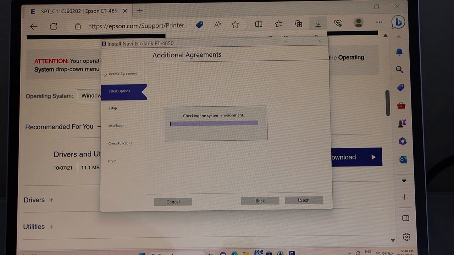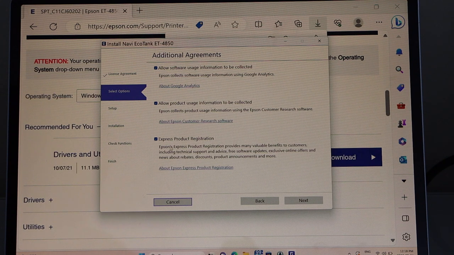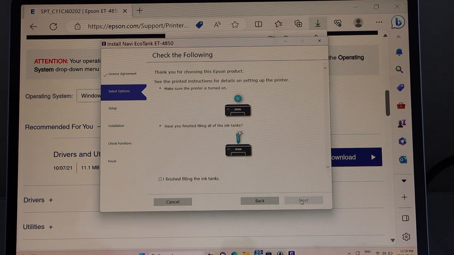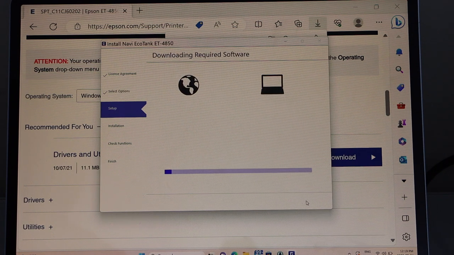Accept terms and conditions. If you want, you can just go to the next, or you can select if you want to send user's information or not. So I'm just going to deselect it. And then click on the next. We have already switched on the printer, ink is already filled in, so we're just doing wireless setup. So click on I finished filling the ink tanks, click next.